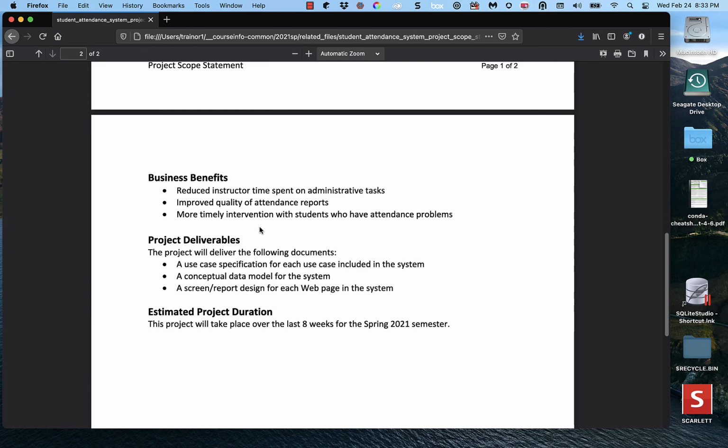Business benefits: reduce instructor time spent on administrative tasks, improved quality of attendance reports, more timely intervention with students who have attendance problems. I did have a couple of those. And then project deliverables. Here's an opportunity to emphasize we're not building this. The project will deliver the following documents: a use case specification for each use case included in the system, a conceptual data model for the system, a screen or report design for each web page in the system.